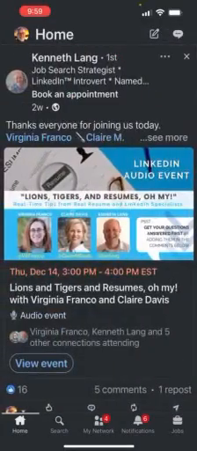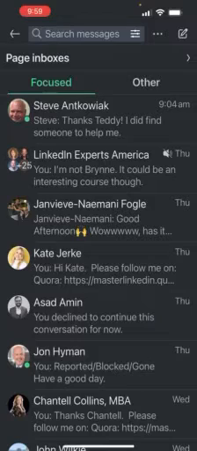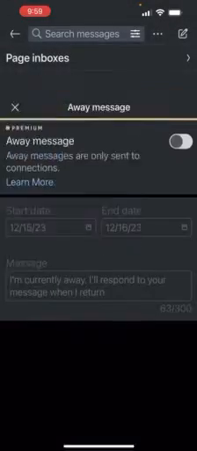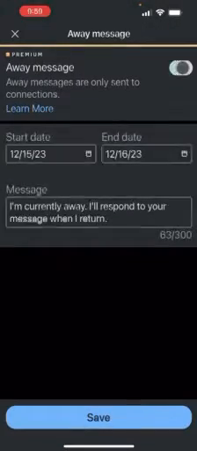So I'm going to come out of my profile. I'm going to click on the message icon in the upper right hand corner. I'm going to go to the three dots right there. I'm going to click on those, set away message. Now I can turn it on.